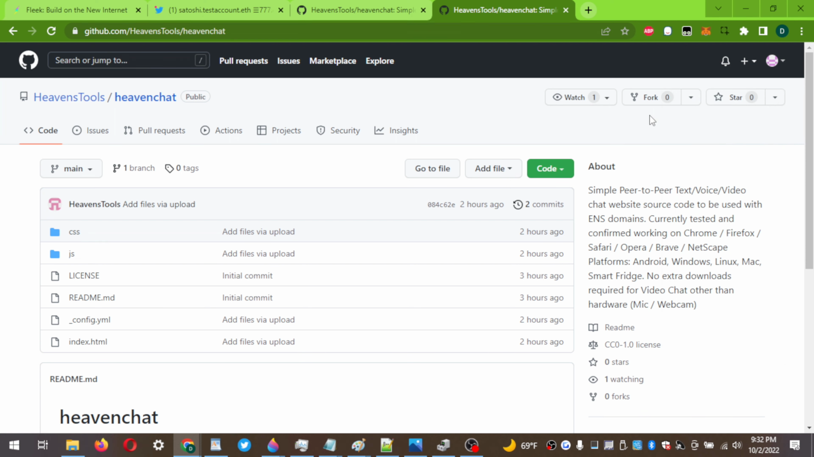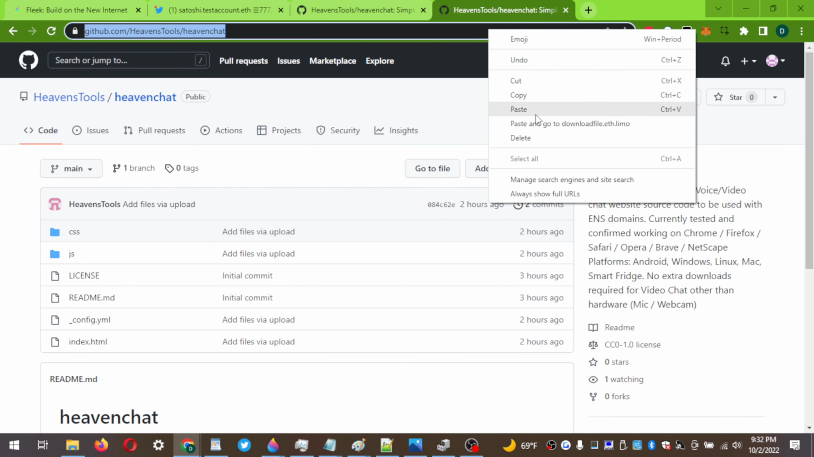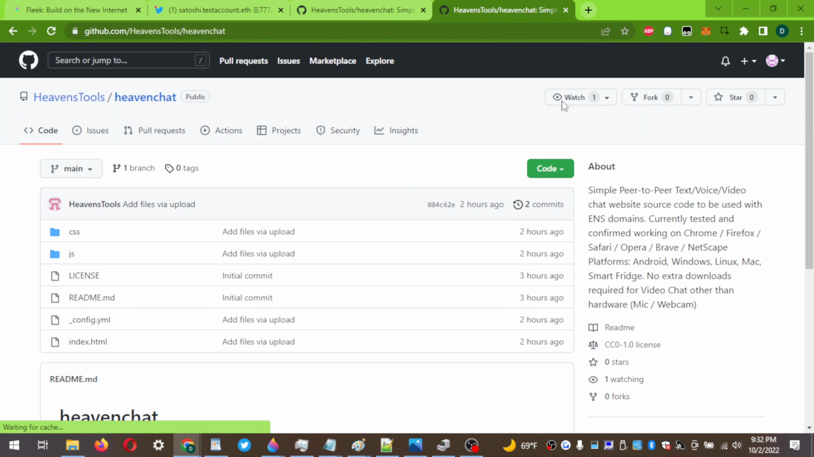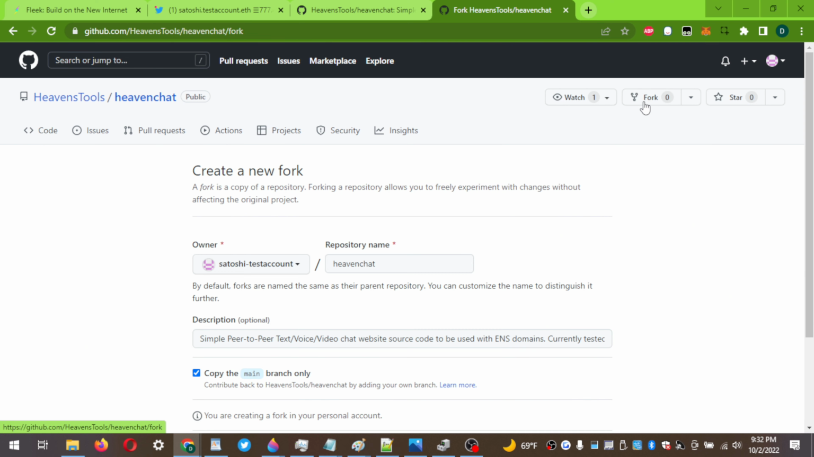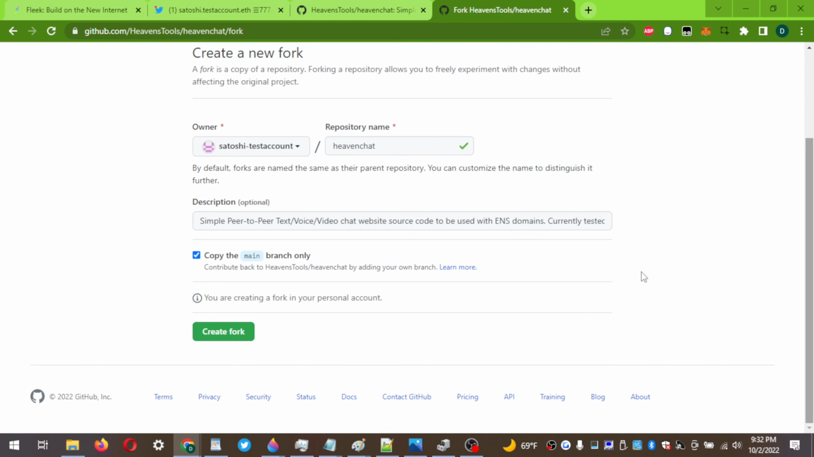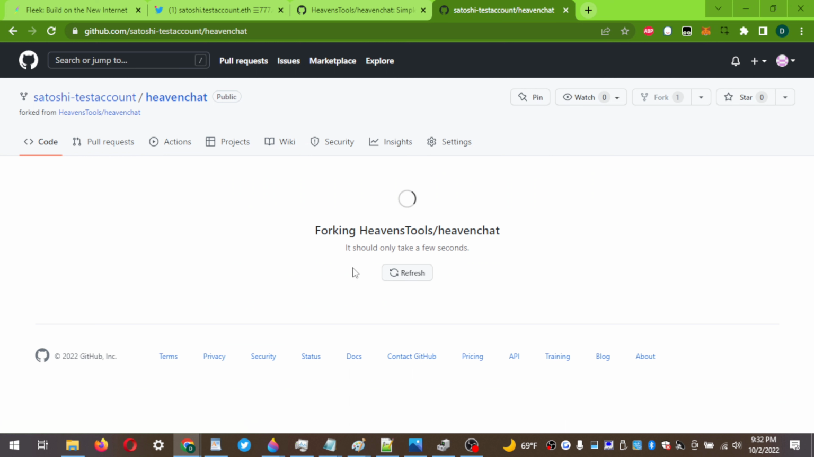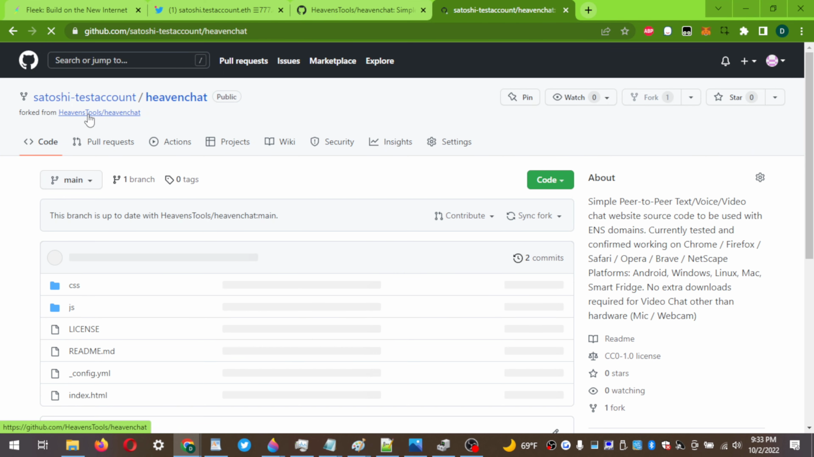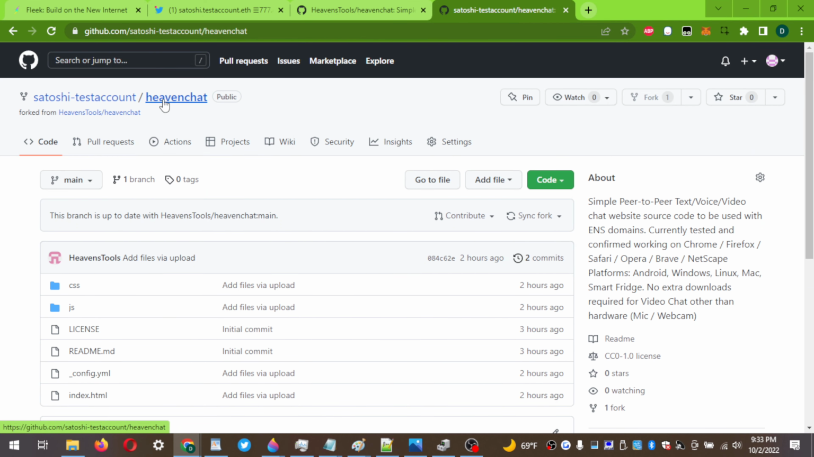But once you've had a GitHub account created, and you've gone to downloadfile.eth.limo and it's redirected you here to the GitHub source code page, that's when we're going to click fork. So here we are, we're forking the code. You can change the name if you want to. Heaven Chat is the one that we're going to use. Scroll down, create fork. Alright, it's forking it. It's going to take only a few seconds here. So you can see how this has been forked from Heaven's Tools. This is my account. I've created a clone of this.